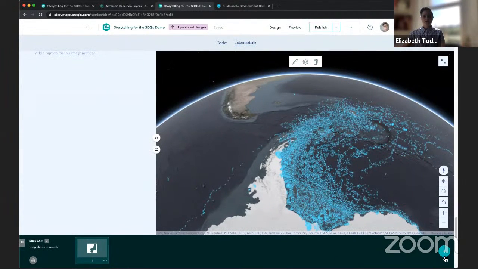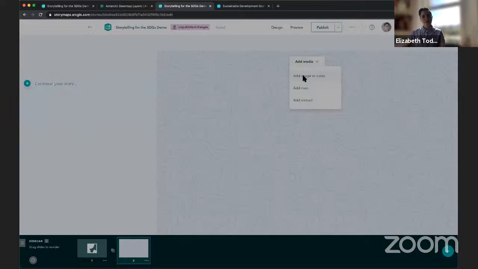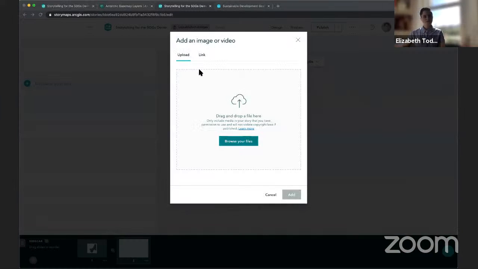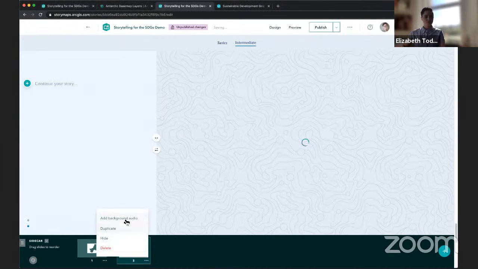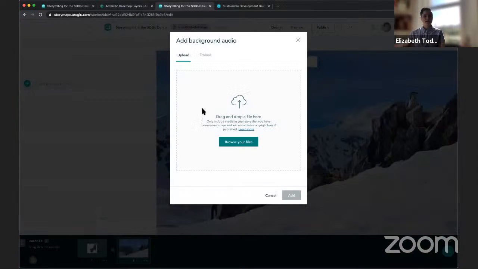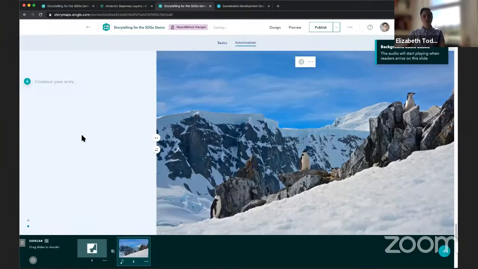And I can go in and add another slide and say, you know, not only is there ice, but there are, once again, penguins. And I'm going to add in a penguin image of this row of penguins I saw that always stood out to me. And because I want to emphasize how noisy penguins are, I'm going to go ahead and add background audio. And so I'm going to add my penguin noise again. And so this audio will automatically play as my reader scrolls to this slide in my sidecar.